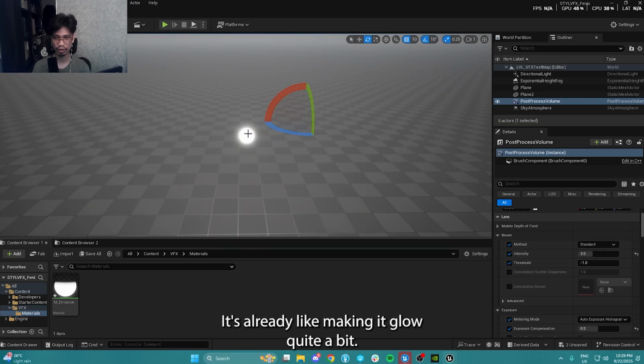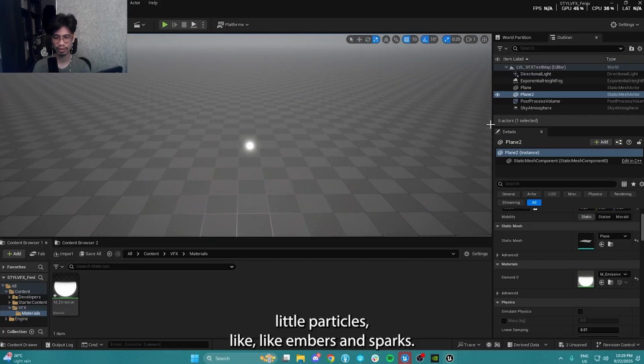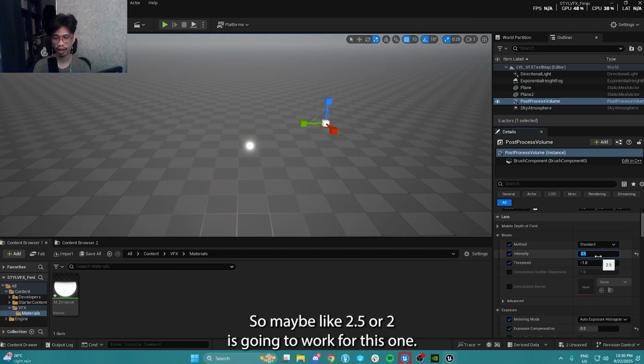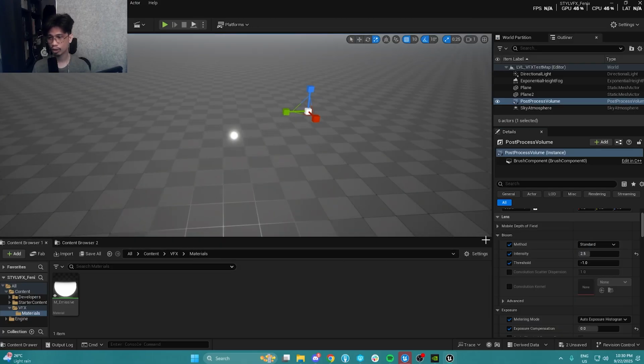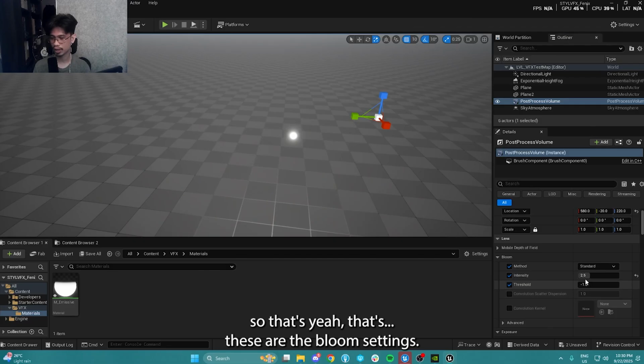You can see this, it's already making it glow quite a bit. This is great for little particles like embers and sparks. Just be careful not to overexpose it. So maybe 2.5 or 2 is going to work for this one. So these are the bloom settings.